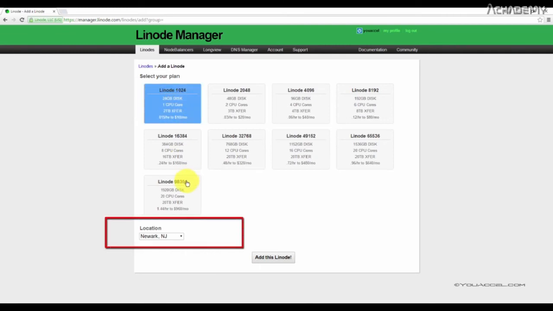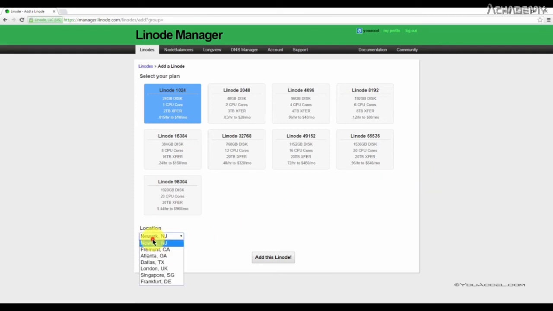Next, you'll need to select a location for your Linode. The location typically depends on where the majority of your users will be located. It's normally a good idea to select a server that is in close proximity with your users. This helps maximize page loading speed. Let's leave the default, Newark, New Jersey, for our example.